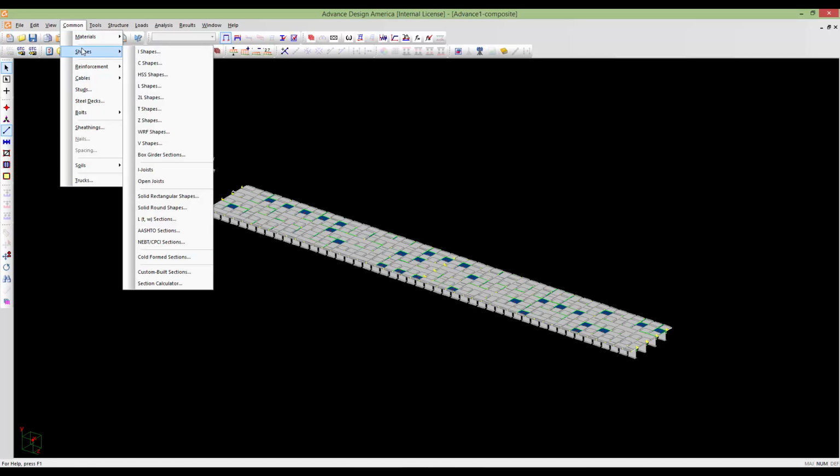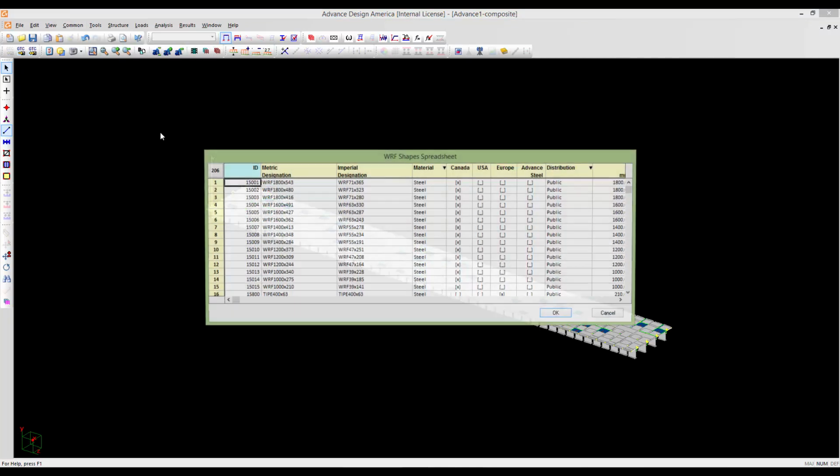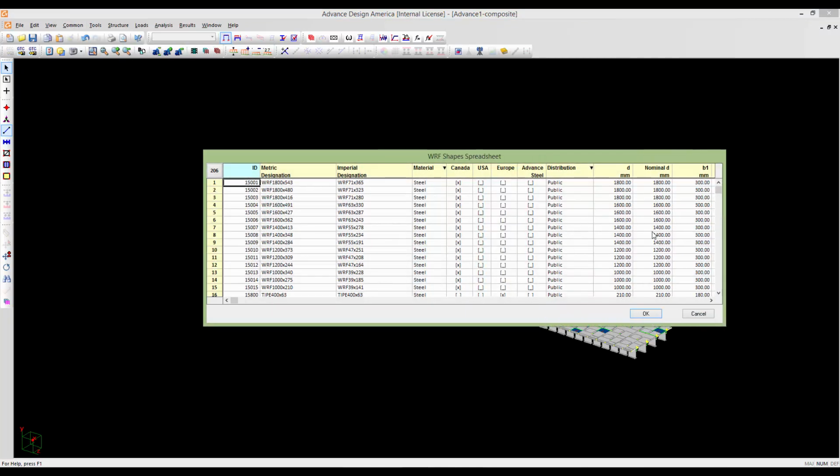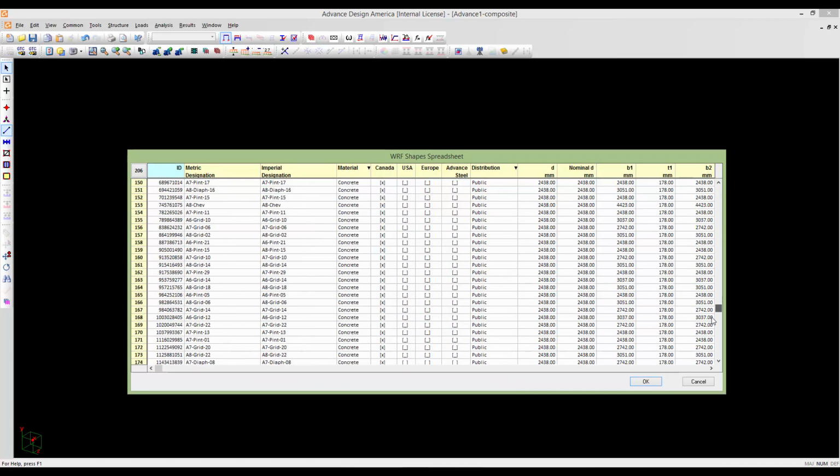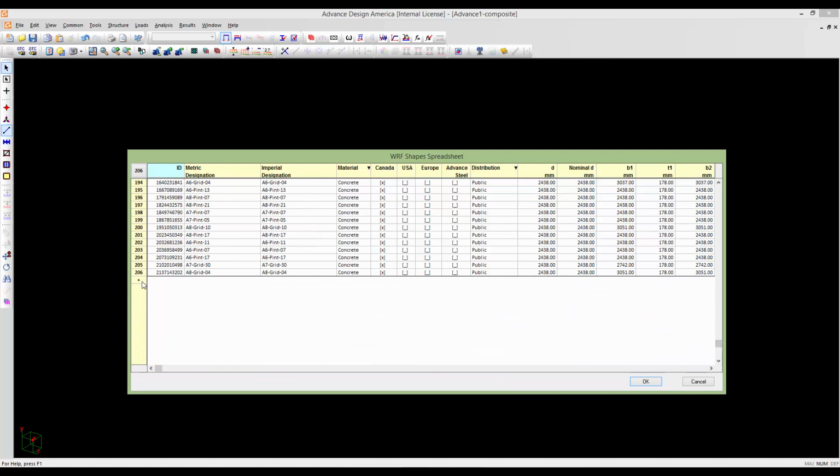So shapes, WRF. I'm going to add one here. The name is diaphragm pier abutment. Same name. Steel material. For D, 1500 millimeters. Nominal the same.